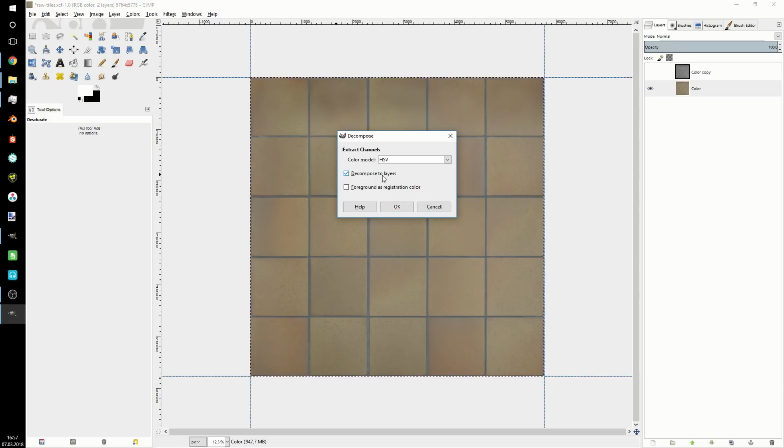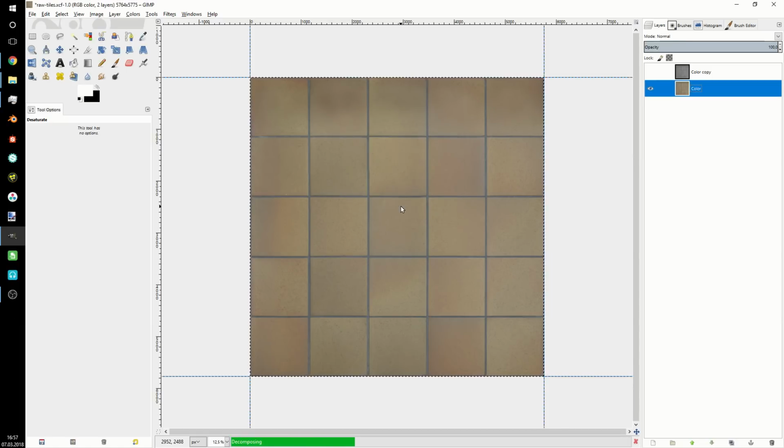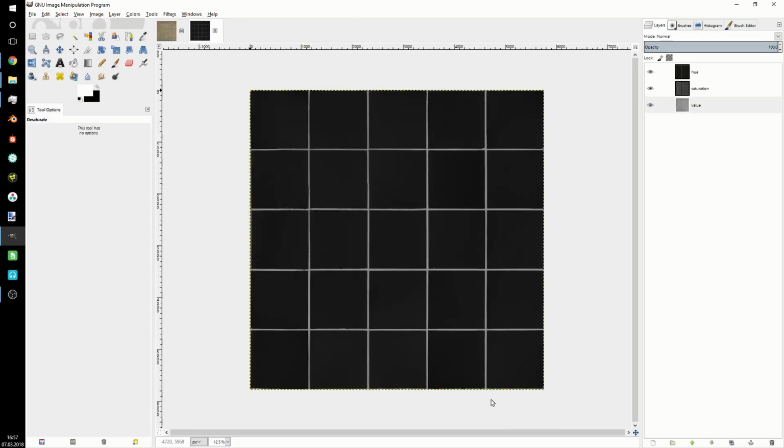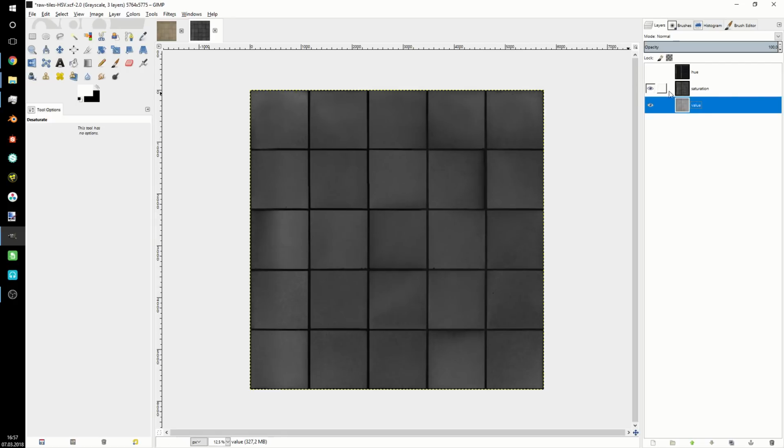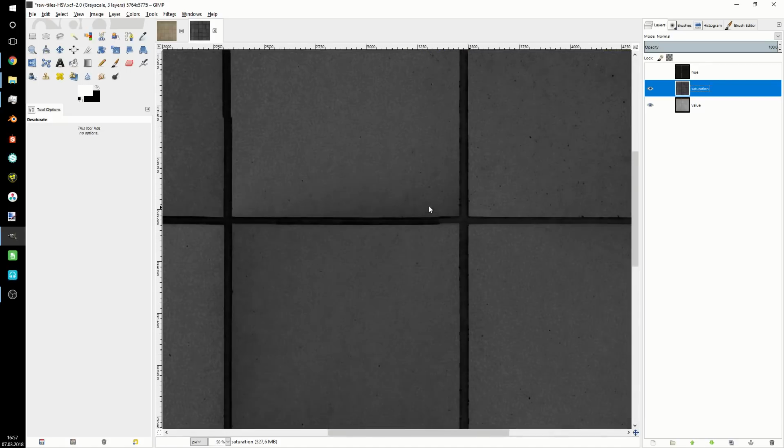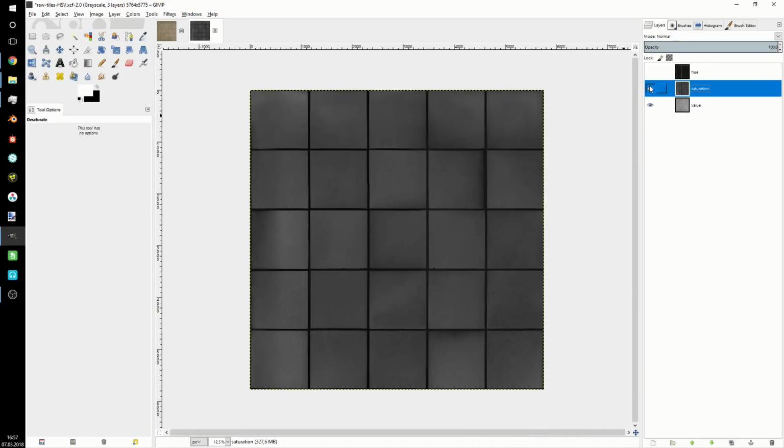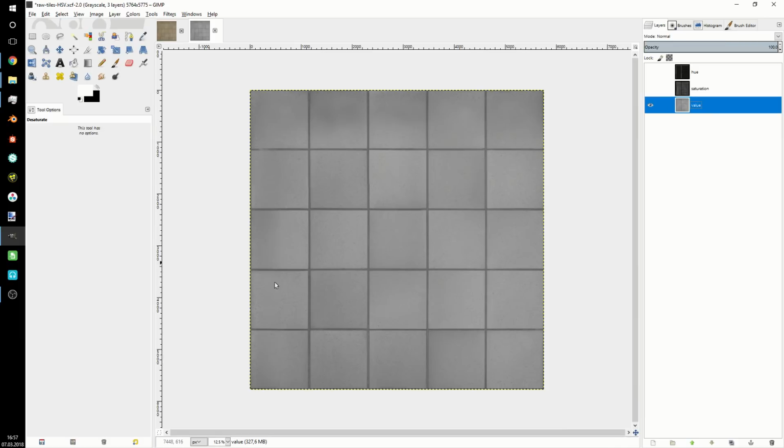You can keep this checkmark on decompose to layers. Just click OK, let it chew through this, and we get this, which is of course beautiful. We also get the saturation map, which is maybe useful, right? But not for our purposes. And we get the value map, which is basically just a black and white copy of this image.